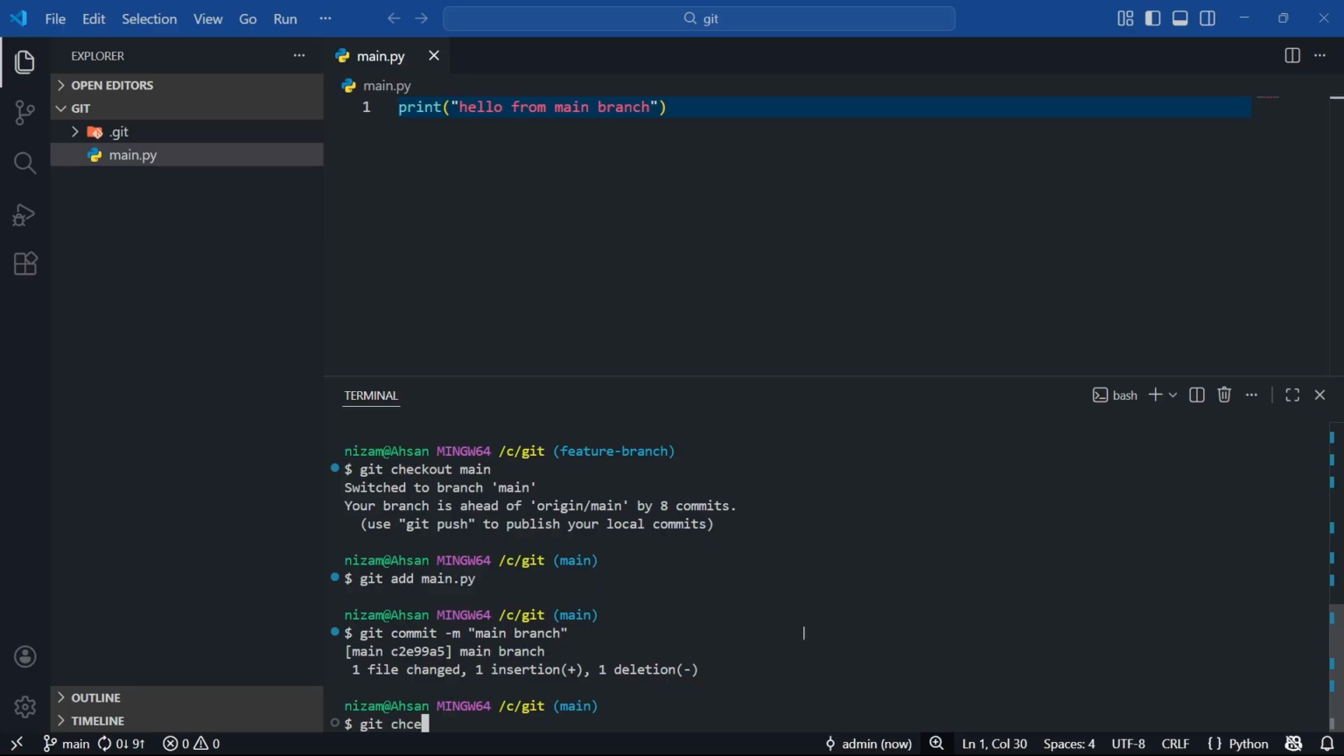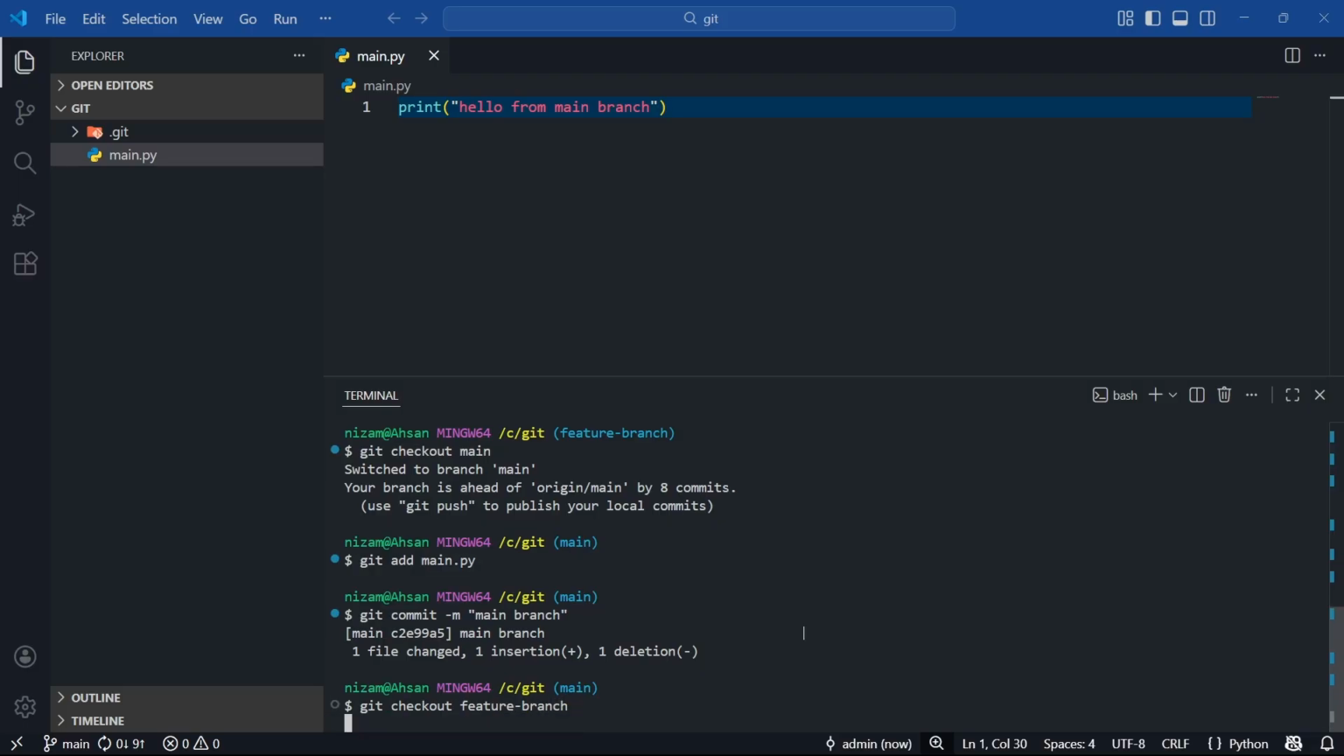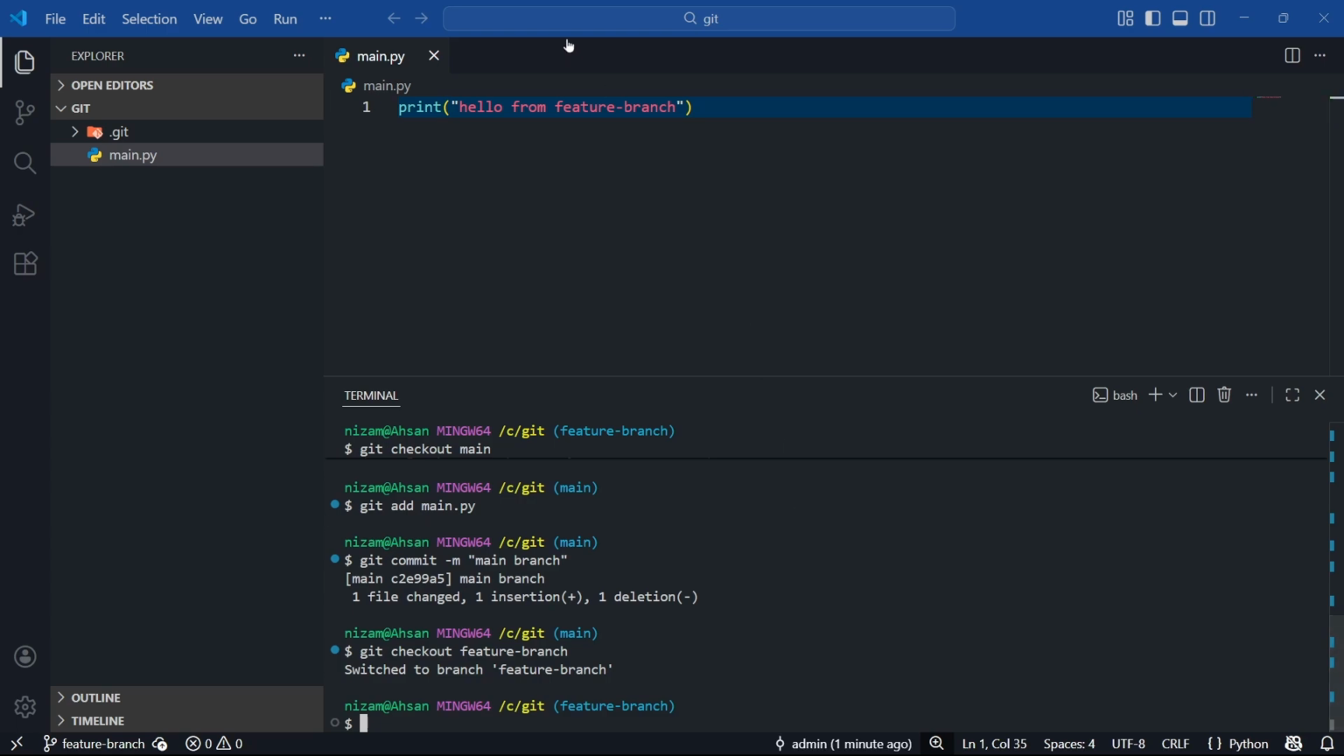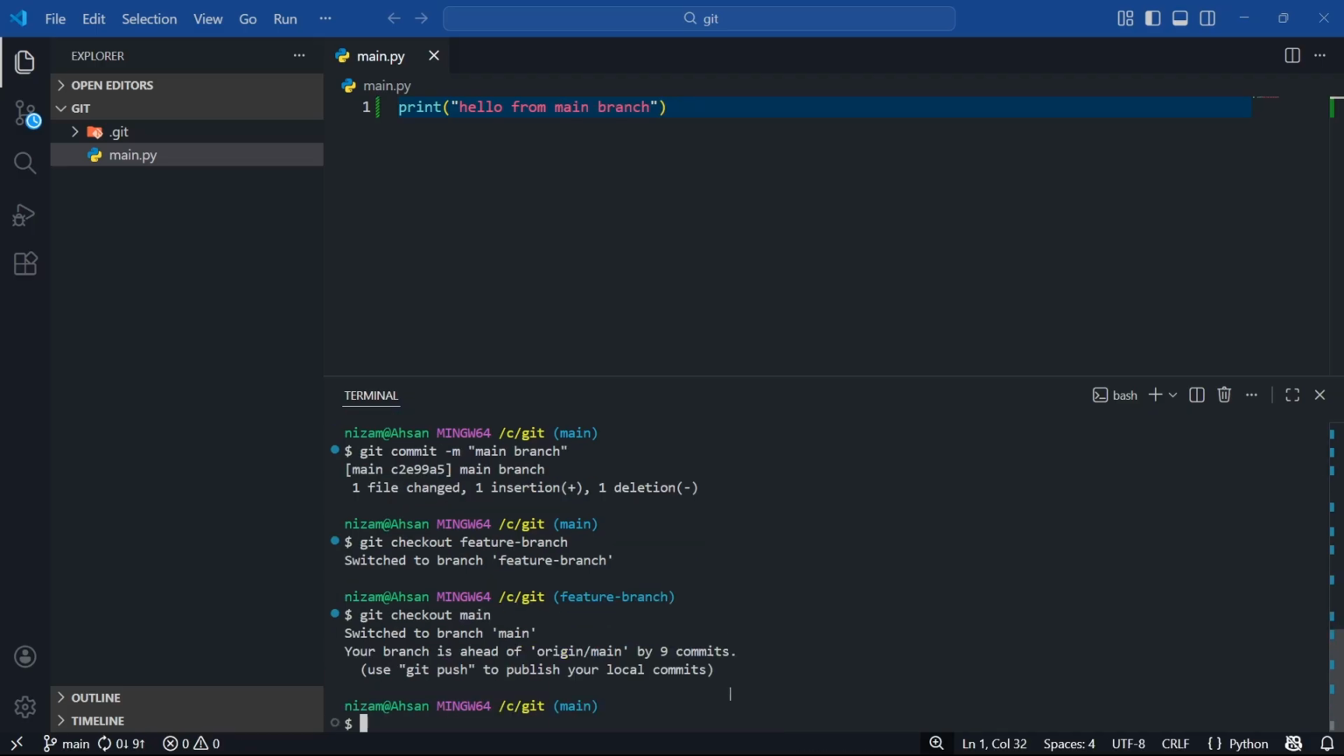If we switch between branches now, feature branch shows feature changes. Main branch shows main changes. This confirms that Git is storing two different histories for the same file. To merge a branch, we must be on the main branch. Now we try to merge the feature branch into main. Git checks both branches and immediately finds a problem. Git throws a merge conflict.